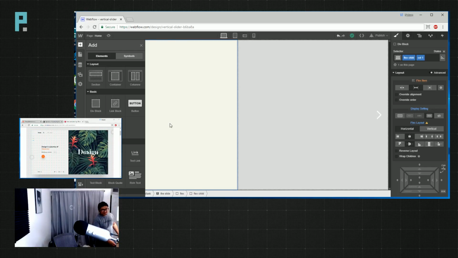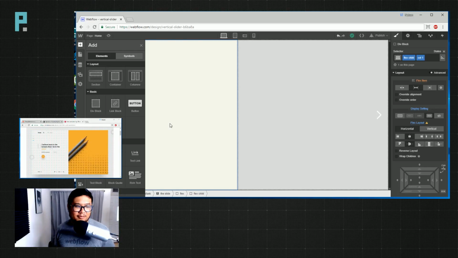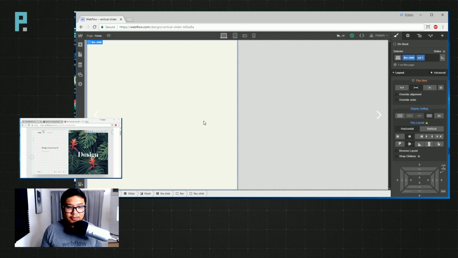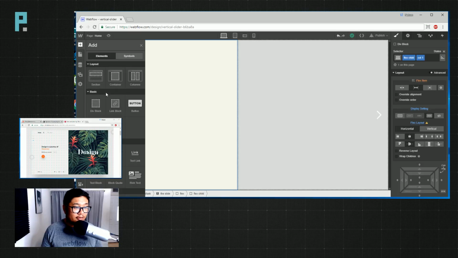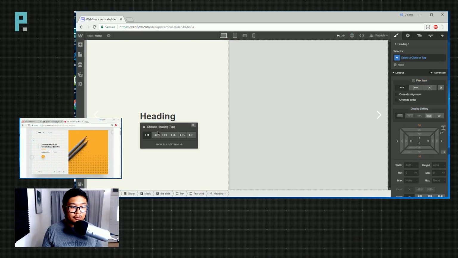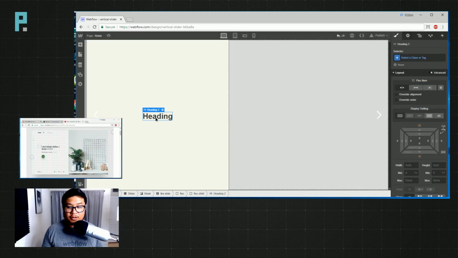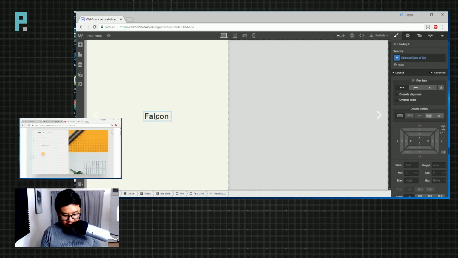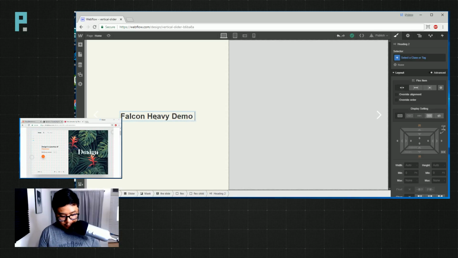All right. Okay, back on it. So we did this. It's centered, right? Yeah. Okay, so let's just put an H1 or an H2. And then we'll say, what's the first one? Falcon Heavy. The first image is Falcon Heavy. Demo launch.